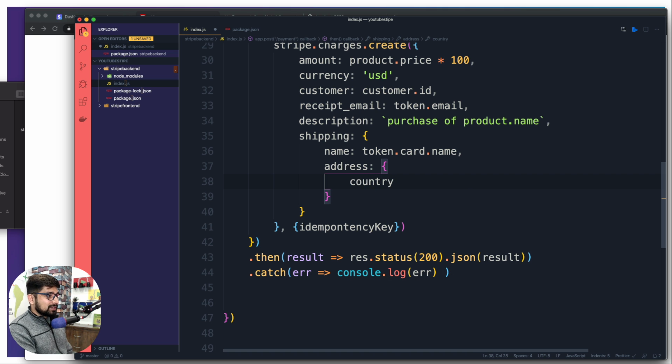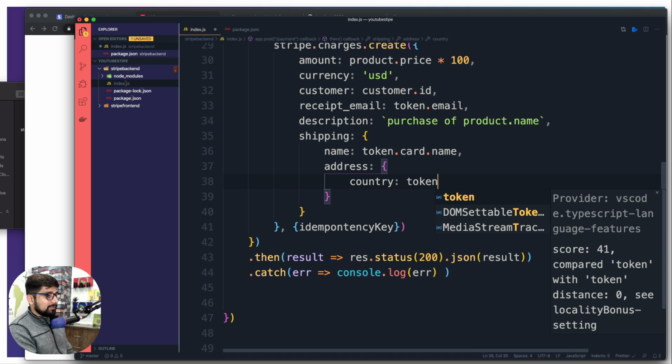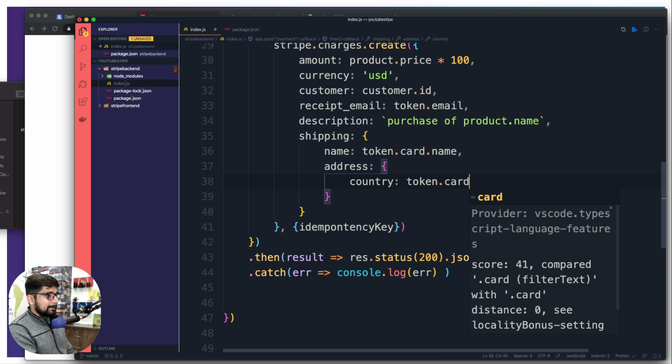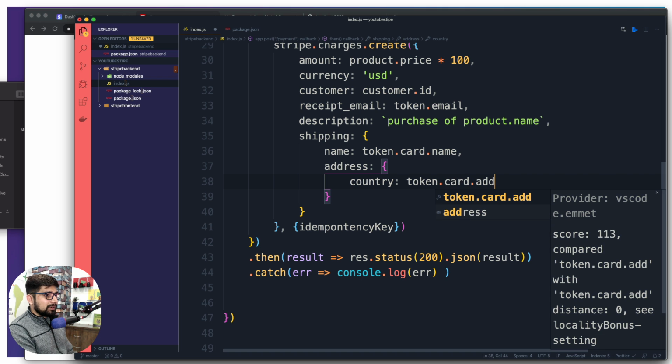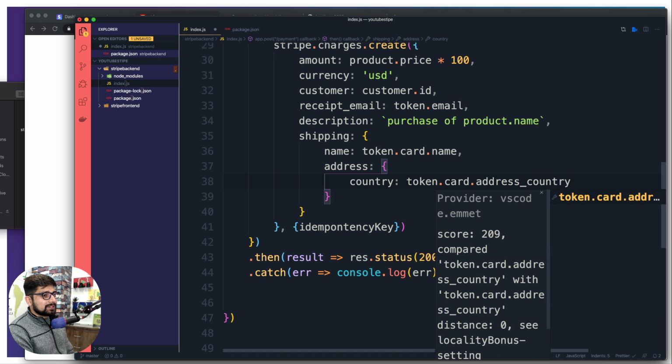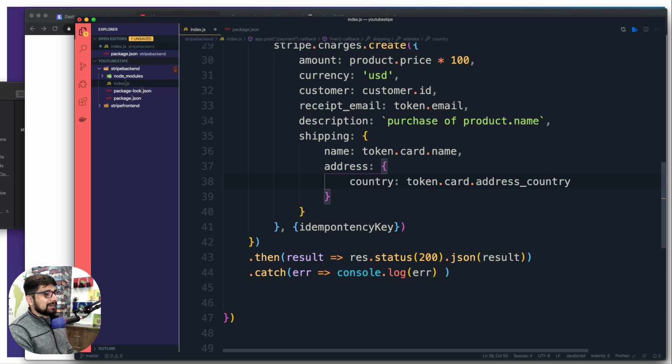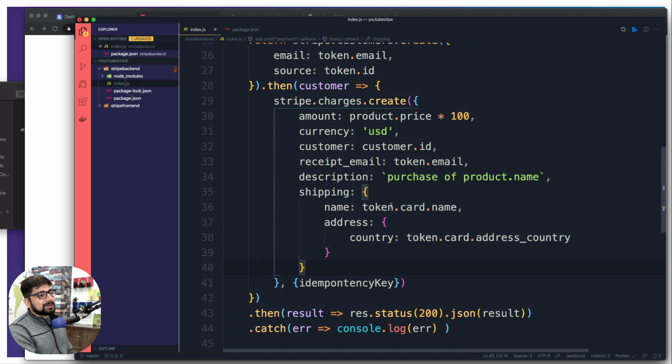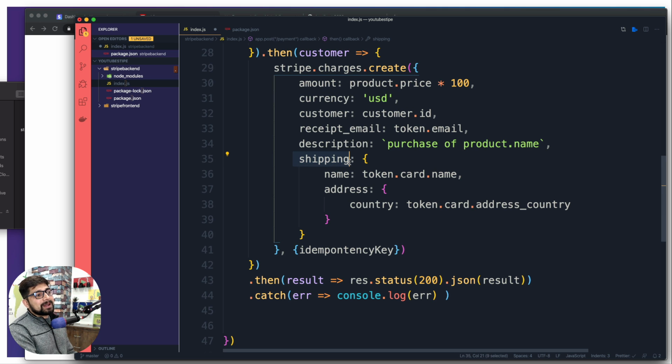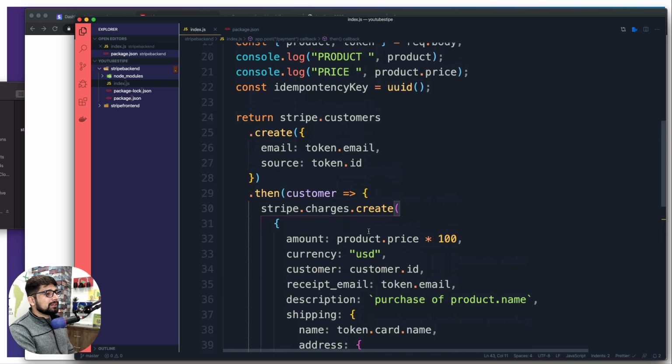I'm going to grab just the country, which is going to come directly from token.card.address_country. But there are others as well you can grab. I'm not going to do that because I know this is going way over what we actually expected. But yeah, I just wanted to mention that I'll be showing you how to grab the shipping address as well as the charging address. That's what we'll be doing. So let's just save this and hopefully things are all easy.